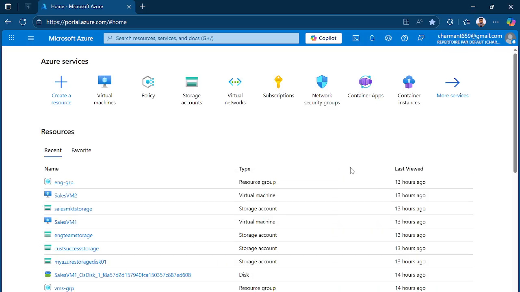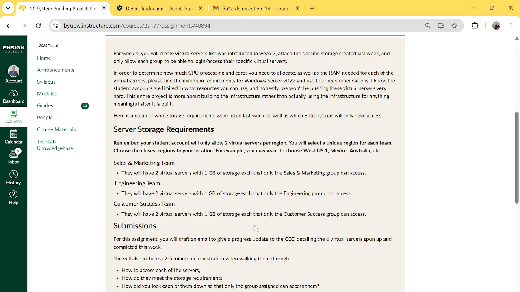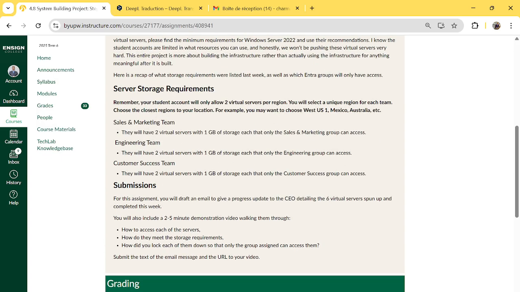All right, welcome back to this video where I'm supposed to complete the assignment. Let me just quickly show you. According to the assignment, what I need is to create 6 VMs, virtual machines, on Azure.